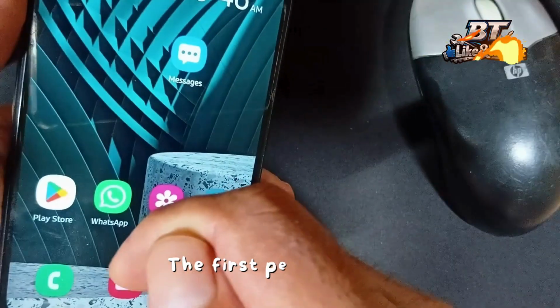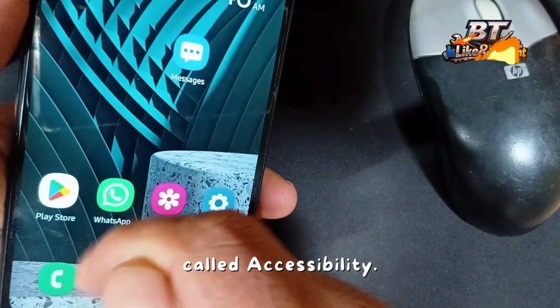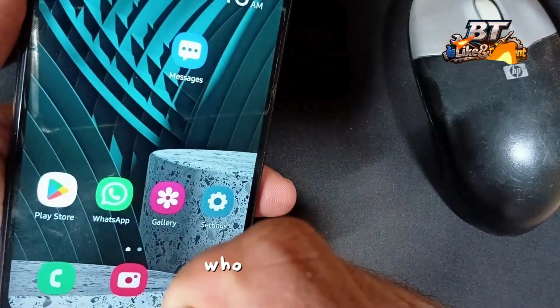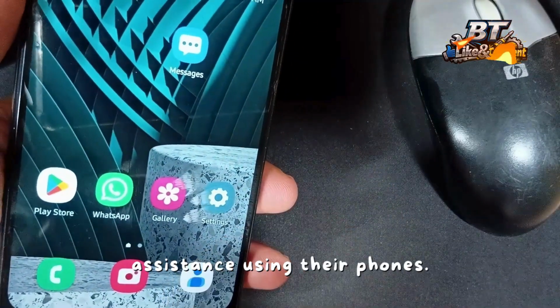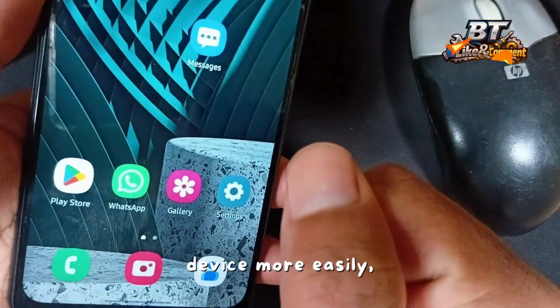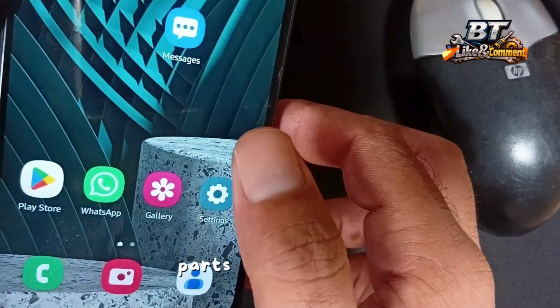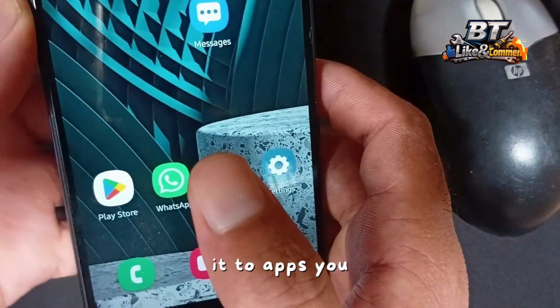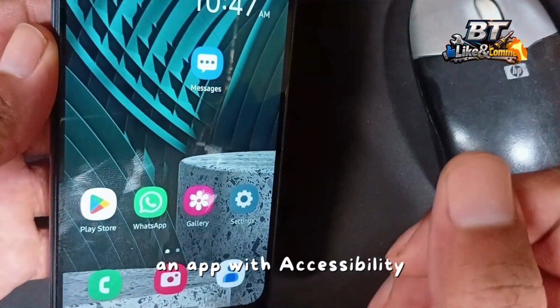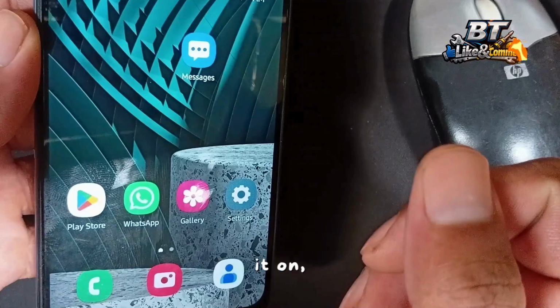Let's begin. The first permission is called accessibility. Accessibility was created to help people who need extra assistance using their phones. It can help users control their device more easily, read text aloud, or improve navigation. Because this permission can access many parts of your phone, you should only give it to apps you completely trust. If you see an app with accessibility access and you don't remember turning it on, or you no longer use that app, it's a good idea to review it.